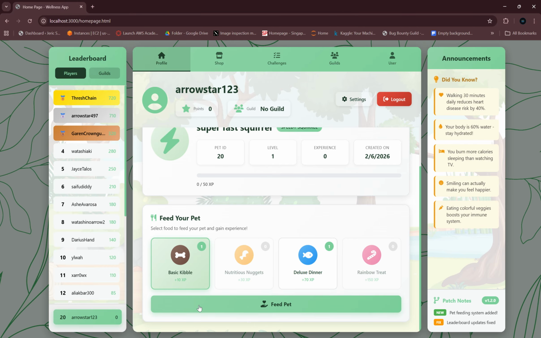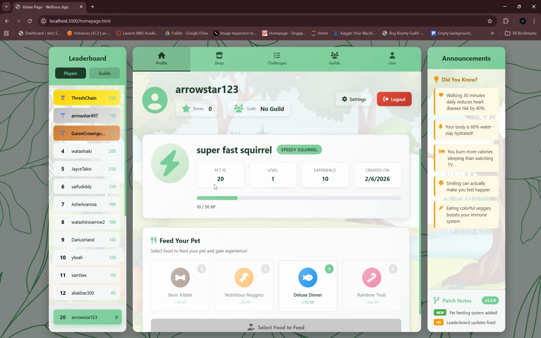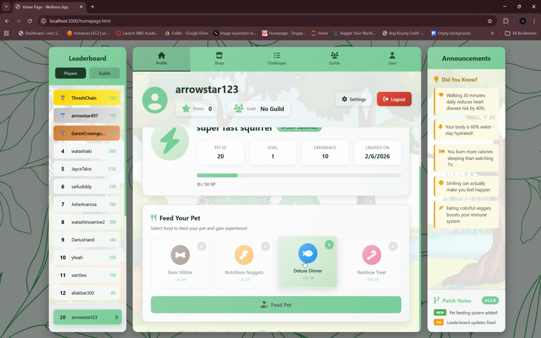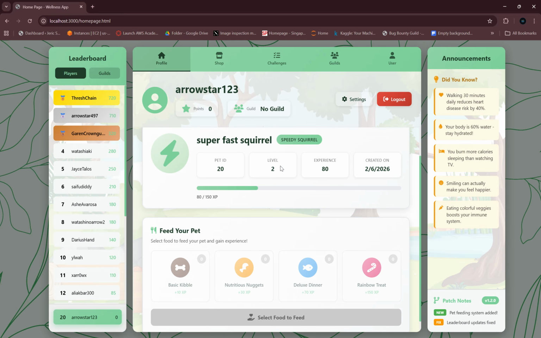So let's feed it the basic kibble. And you see that there's a message saying that I fed it, as well as my EXP bar going up. So let's feed another. See? Pet fed and leveled up. Now it's level 2 with 80 experience points.